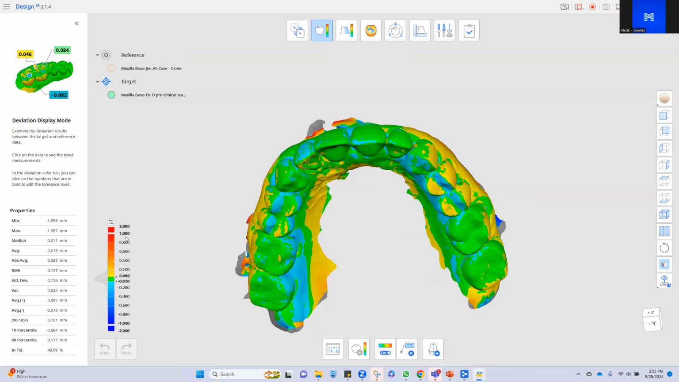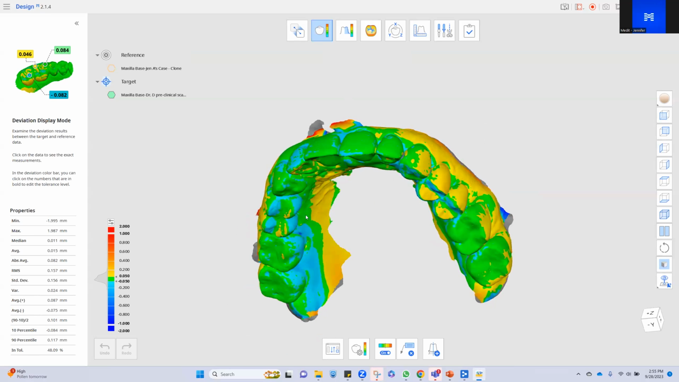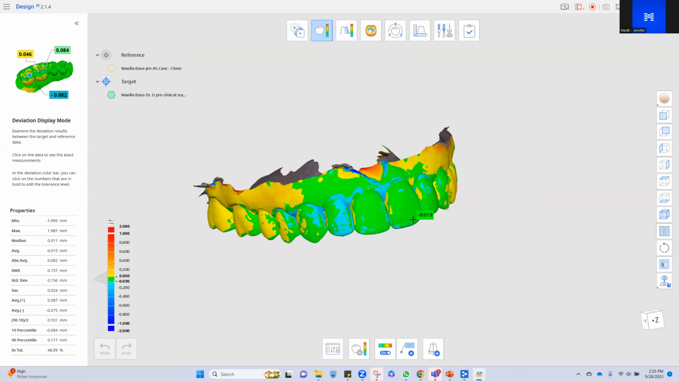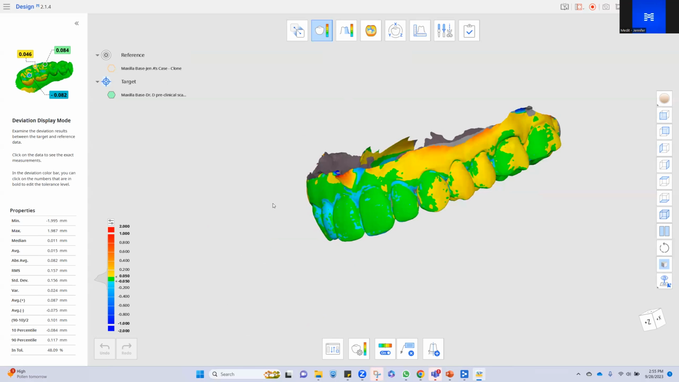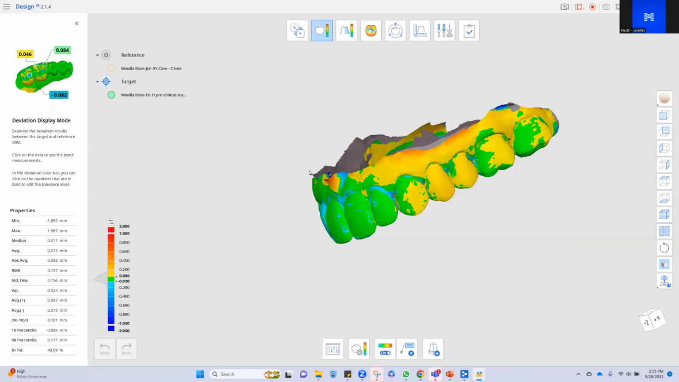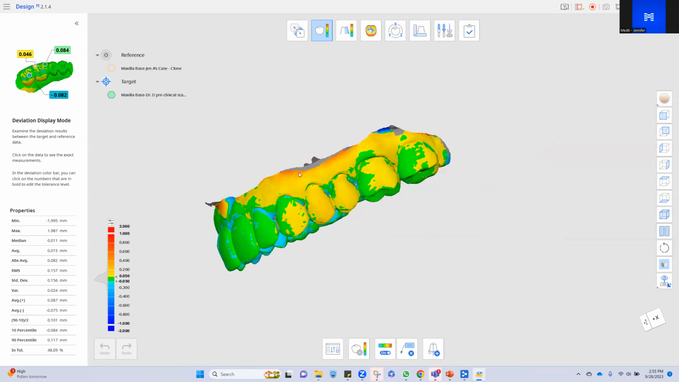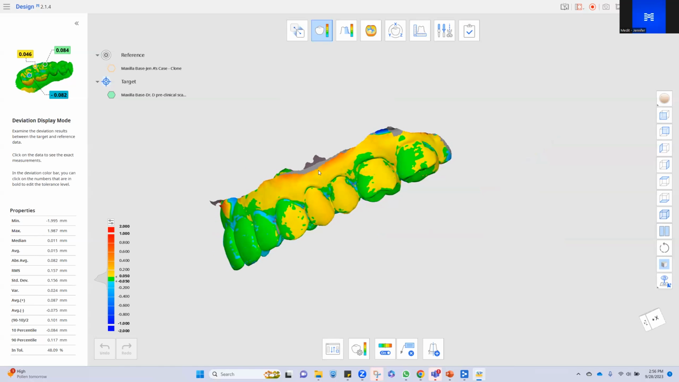And it's going to show me, based on this color key here, the deviations between the scan from a couple months ago and the most recent scan. I'm going to take this a little further, and I want to do some more accurate measurements of this. So I'm going to make a cross section right down probably the line angle here of number 13. So I'm going to click this create sections button, and then I'm going to left click and just hold down my mouse and slide right through this tooth here.